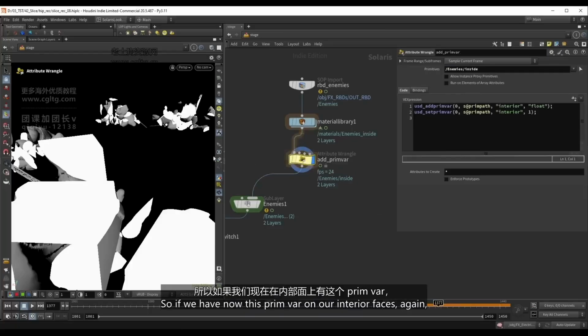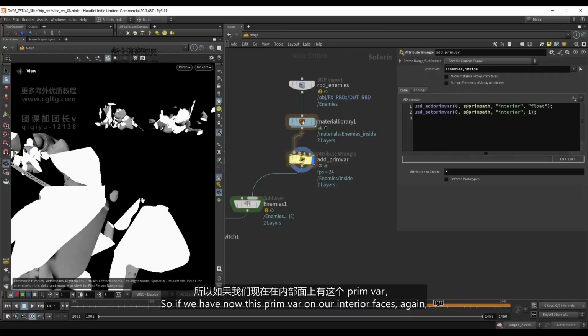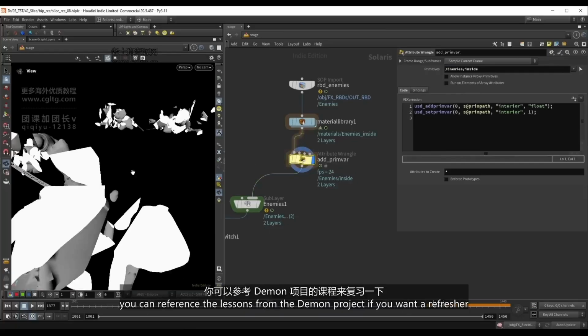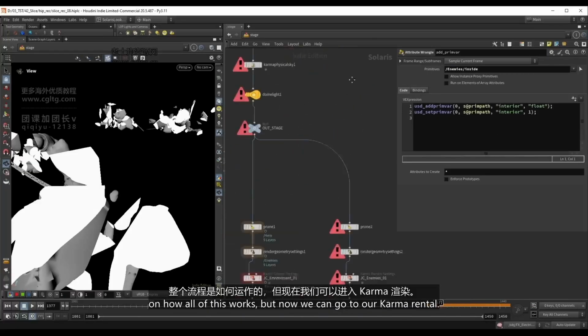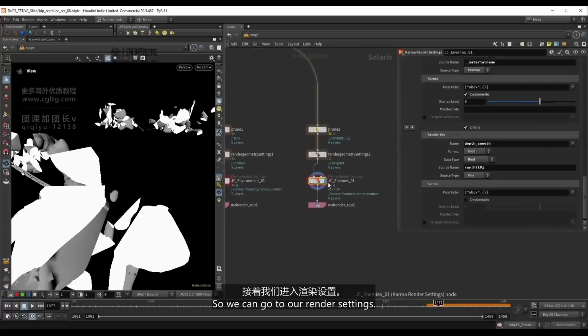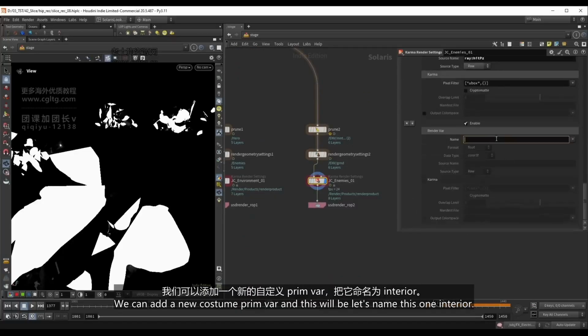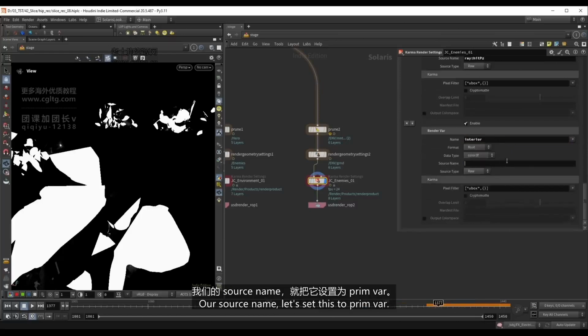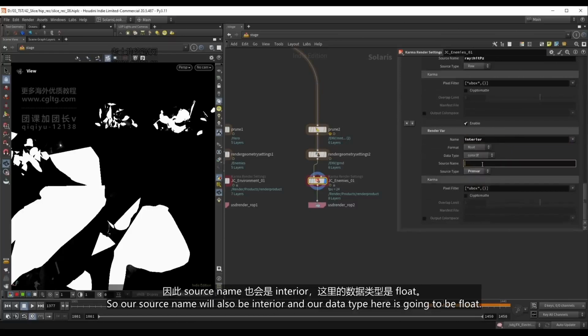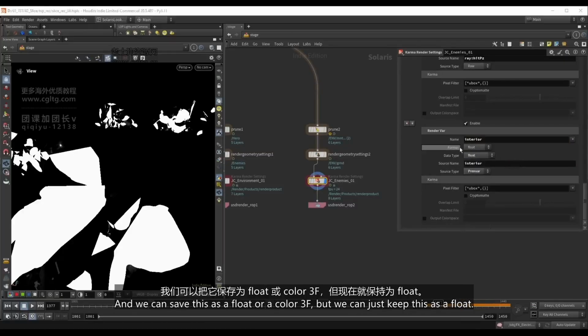So if we have now this primvar on our interior faces, again, you can reference the lessons from the daemon project if you want a refresher on how all of this works. But now we can go to our Karma render settings. We can add a new custom primvar, and let's name this one interior. Our source name, let's set this to primvar, so our source name will also be interior, and our data type here is going to be float. We can save this as a float or a color 3f, but we can just keep this as a float.